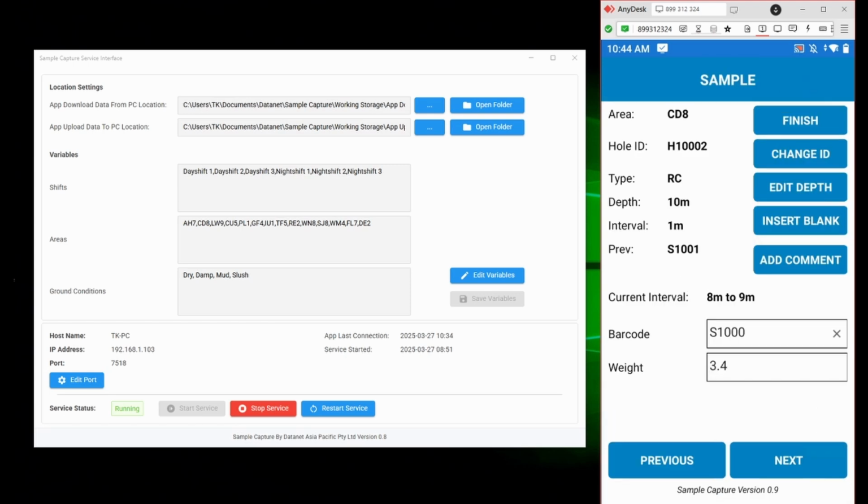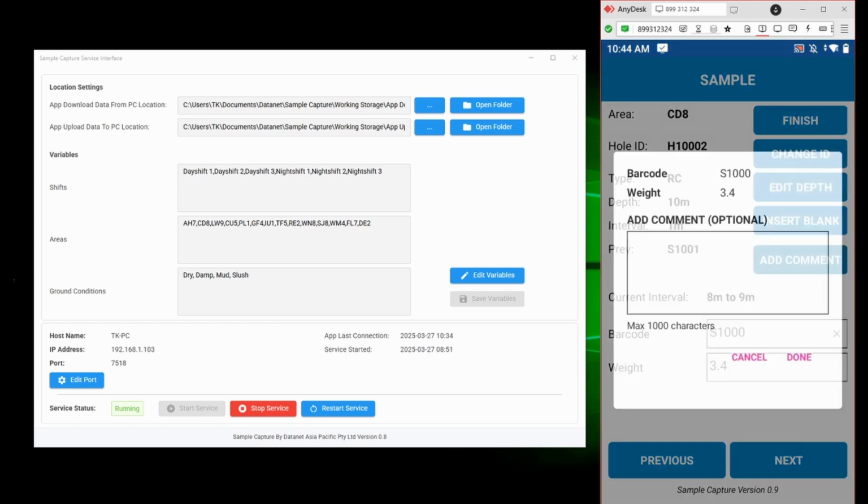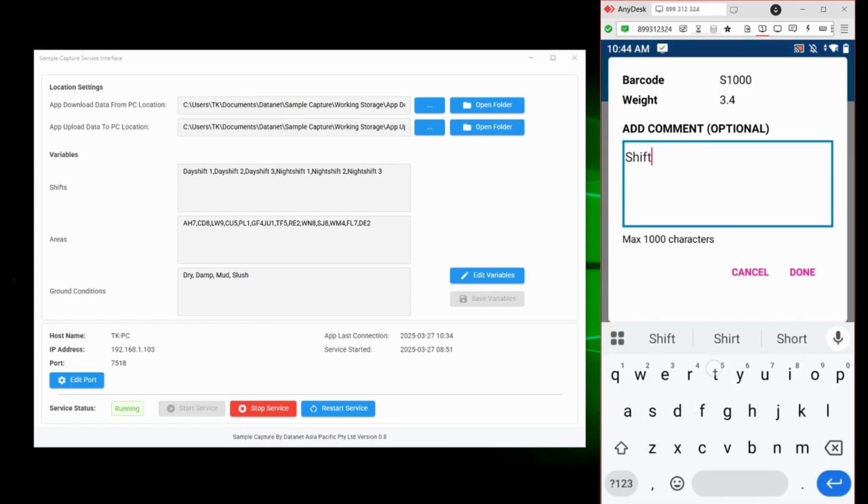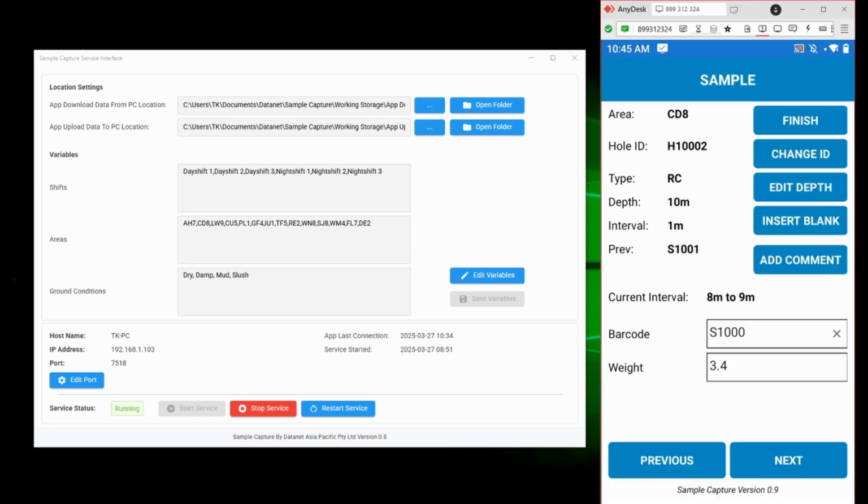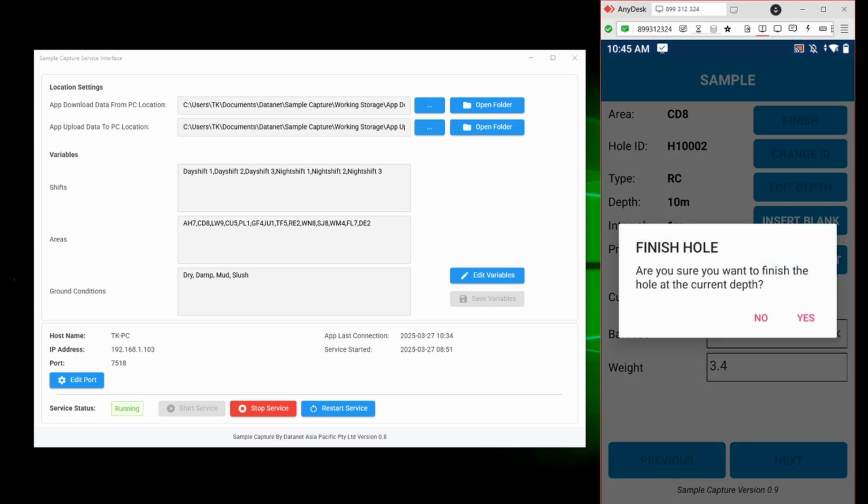At any point in this process, I can add a comment. And the comment can be any kind of text that you want. It might relate to the sample that was collected, perhaps the sample was contaminated, or it might relate to the workflow that's being carried out. I can also finish the hole at this particular depth if I want to. I can select the Finish button and select Yes.